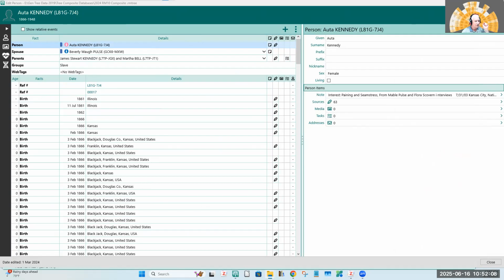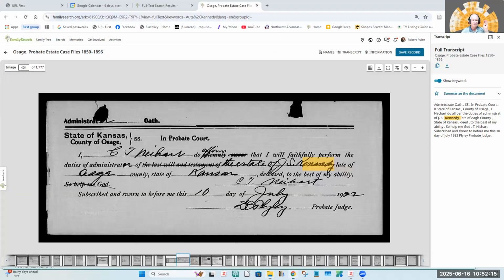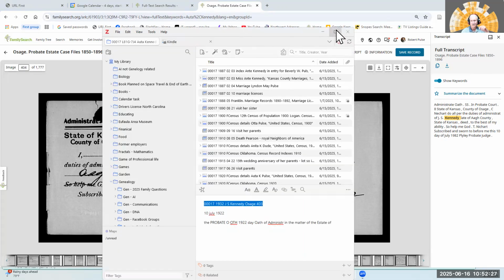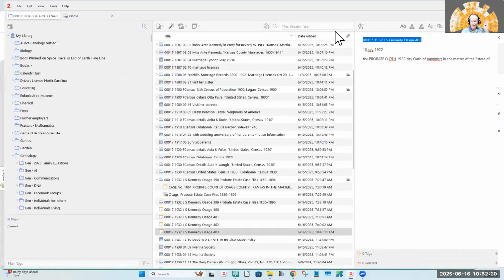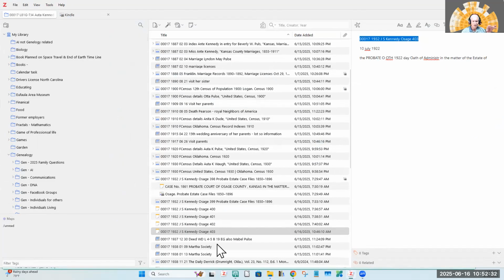Screen 3 is what you're seeing here. Its primary information is this, and that's a full text search that I'm doing at Family Search, but we'll talk about how I got there first. And then screen 4 has Zotero in it, and Zotero looks like this. And none of this existed when I started. If you recall, I've only been doing Zotero for a couple of years. Auta Kennedy goes way back to before that.